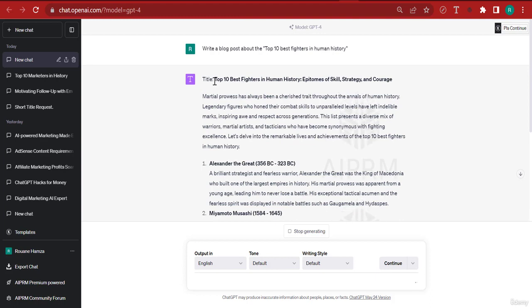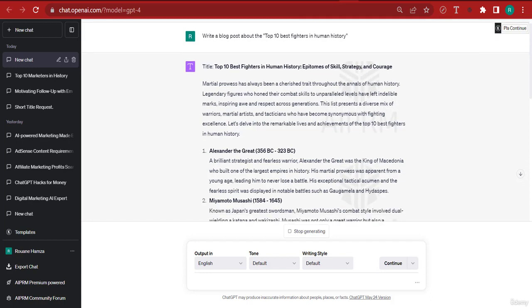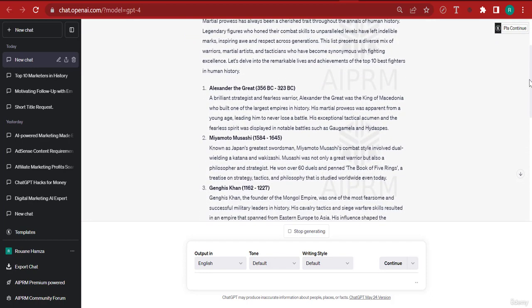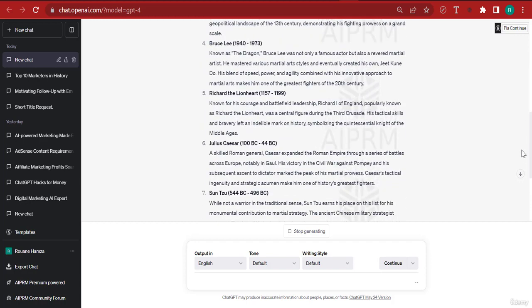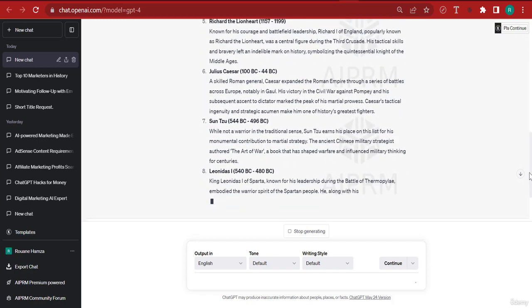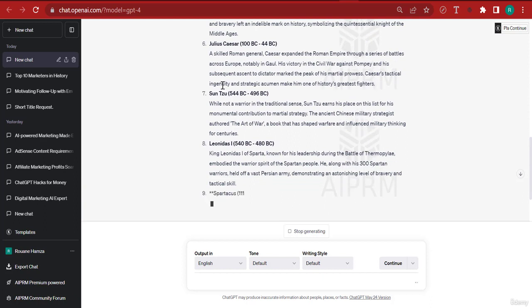If I hover a little bit to the top, you can notice here that it says, "Top 10 Best Fighters in Human History: Epitomes of Skill, Strategy, and Courage." And I didn't even say that. I said just write top 10 best fighters in human history. And it took the liberty of making the title better. And not only that, it is currently writing for me a blog post that's going to be much better. It starts off with Alexander the Great, Miyamoto Musashi, Genghis Khan, Bruce Lee, Julius Caesar, Muhammad Ali has to be on the list, but anyways, Sun Tzu, Leonidas, Spartacus.